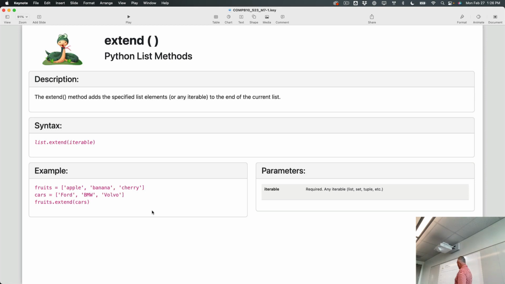Extend works with 2 lists exactly the same way that append does when you append one list onto another. This will just create or take one array and add it to the other. Combine the 2 basically, but one after the other.